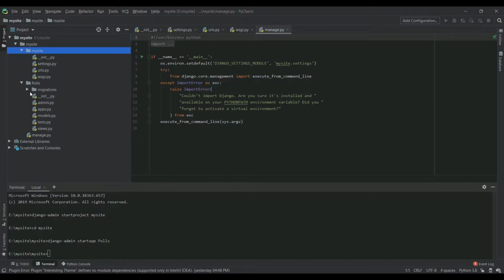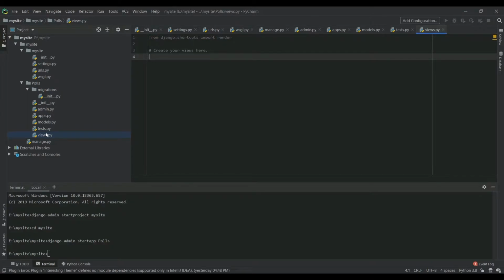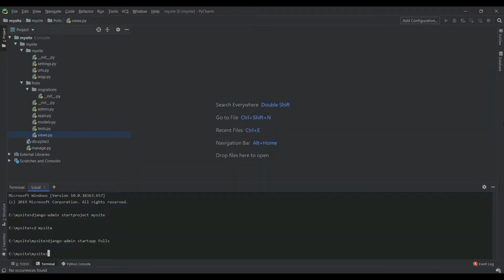In that we have certain files. The first one is __init__.py. It tells that it is a package. We have admin.py, which is used to add models to the admin page, and we have apps.py, which is used to configure our polls app, and models.py is our database; any object that we want to create in the database will be created in models.py. The tests.py is used for testing, and the views.py is used to display our models on our website.